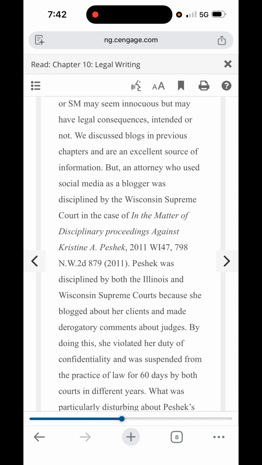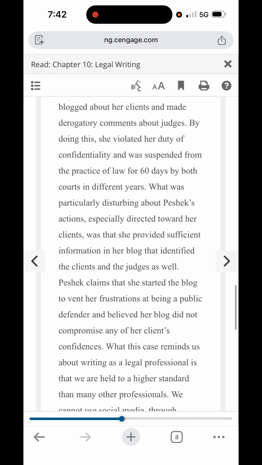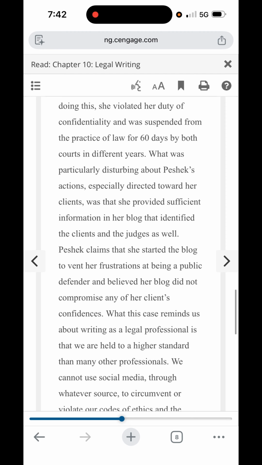Peshek was disciplined by both the Illinois and Wisconsin Supreme Courts because she blogged about her clients and made derogatory comments about judges. By doing this, she violated her duty of confidentiality and was suspended from the practice of law for 60 days by both courts in different years. What was particularly disturbing about Peshek's actions, especially directed toward her clients, was that she provided sufficient information in her blog that identified the clients and the judges as well.